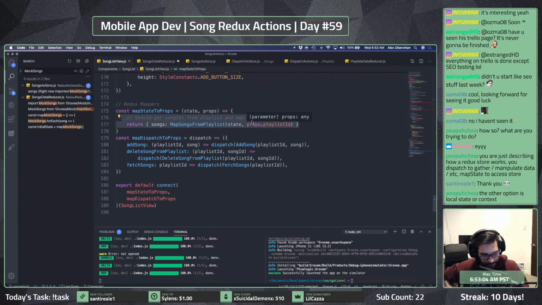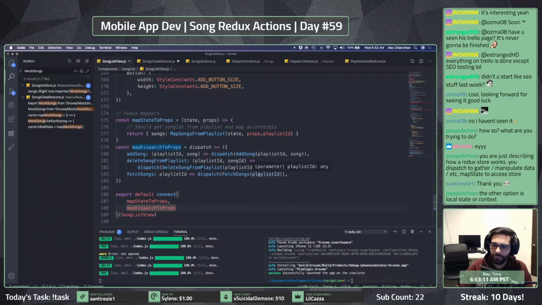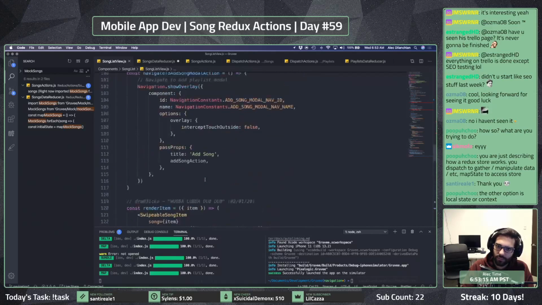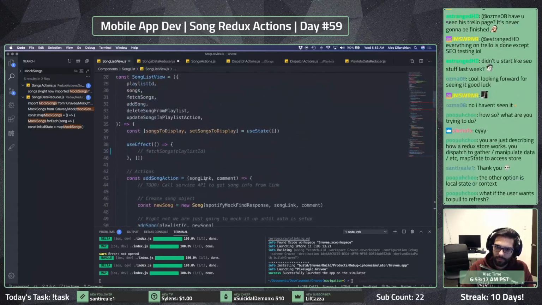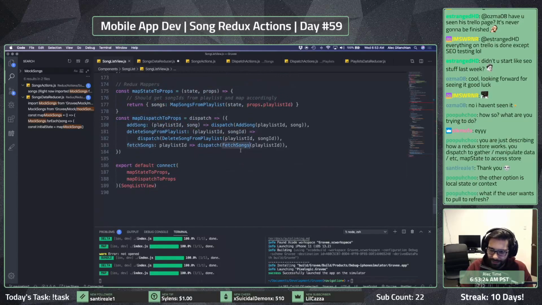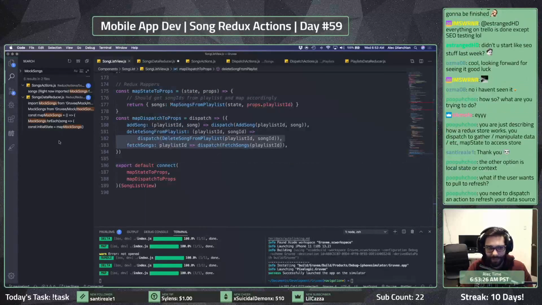Local state or context. Gotcha. What if the user wants to pull to refresh? Oh, right. Yeah, I think I'm in the context. Yeah, okay, good call. So at that point, that's... Yeah, okay.